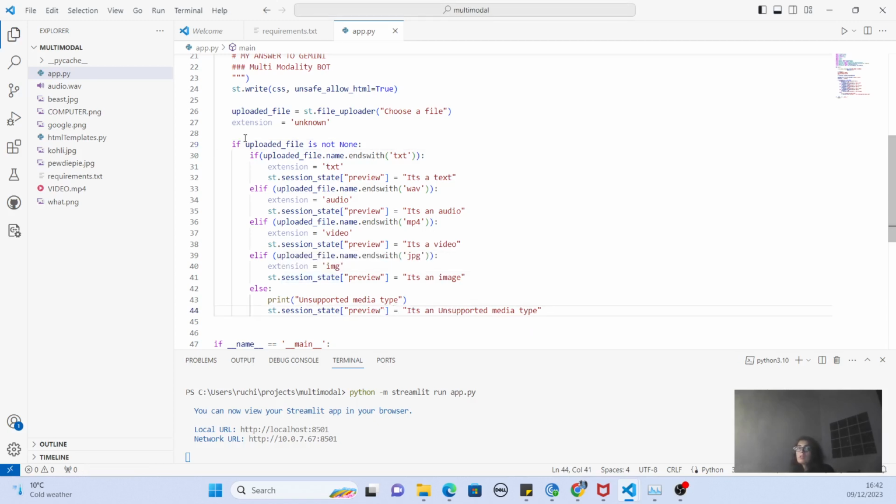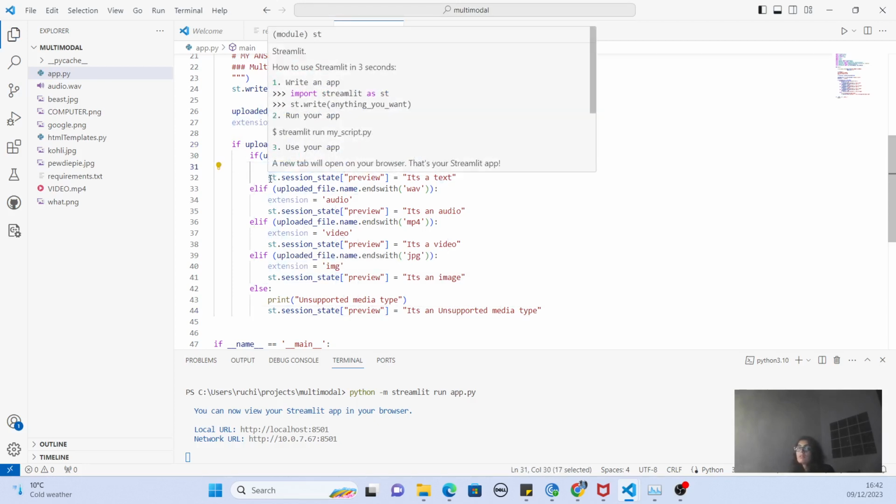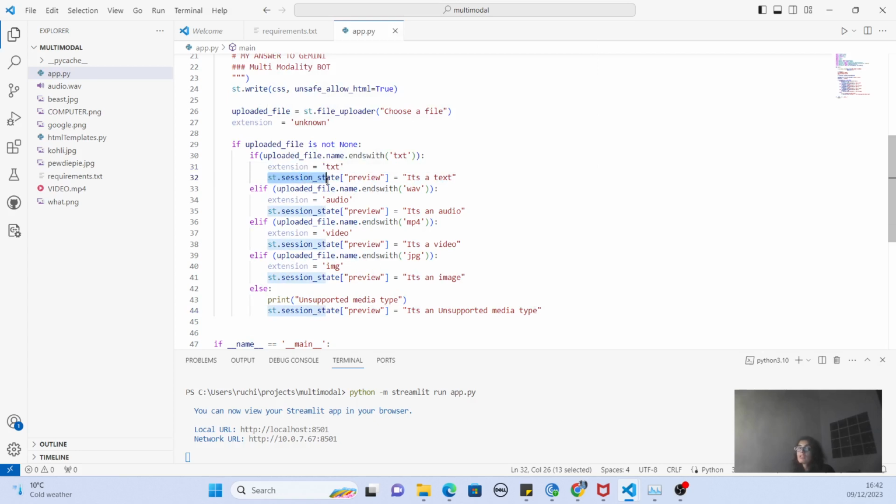Now you can also see in this code that once we have assigned the extension, we are also setting a session state. The session state value preview is going to be set to text if it's a text, audio if it's an audio, video if it's a video, or image if it's an image. Now we don't really need this session state preview to be set, but what we want to do is display what type of file has been uploaded, right?